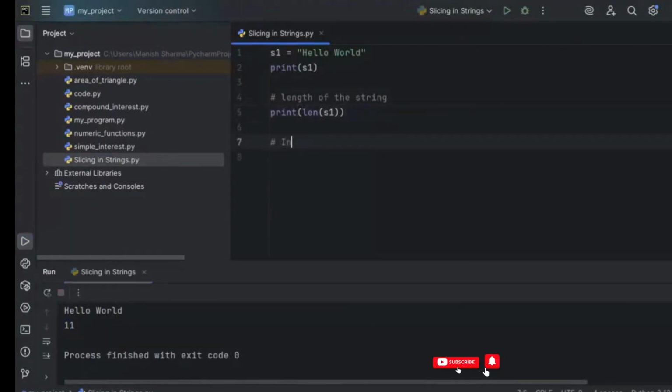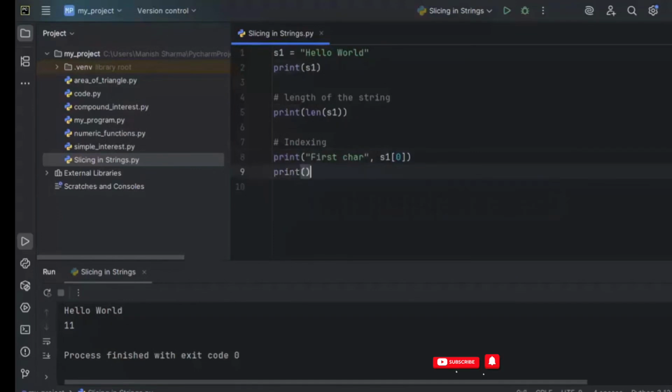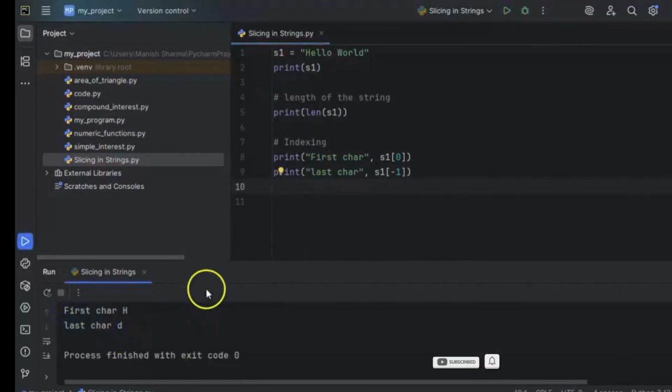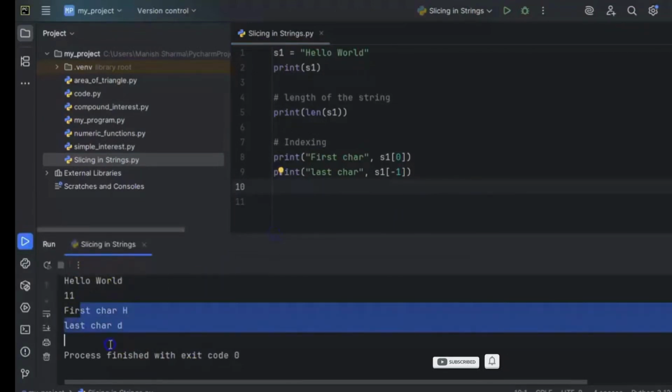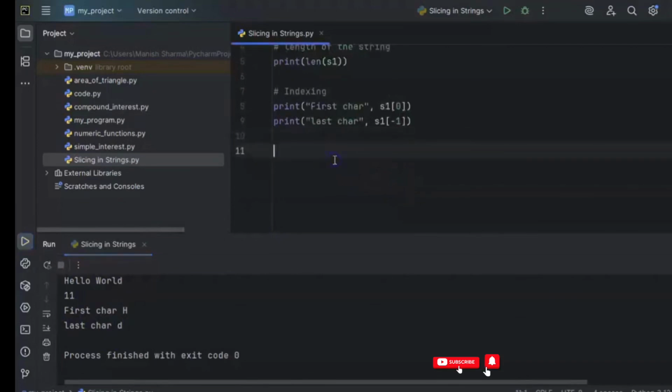Then how to do indexing in Python for strings? Using the square brackets. If I want to print the first character, it is S1 of 0. And for the last character, you can use negative indexing, -1. Shift F10 will run the last run program. The first character is H, and the last character is D. Scroll up a bit, let's see. Yeah, hello world, 11, first character, last character.